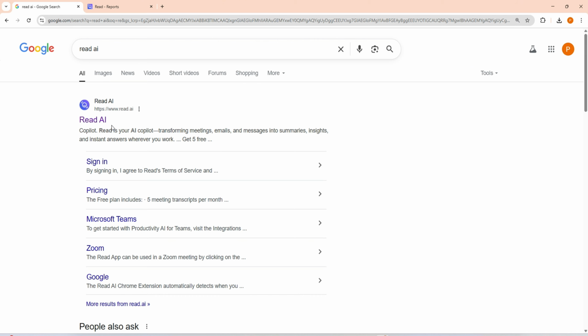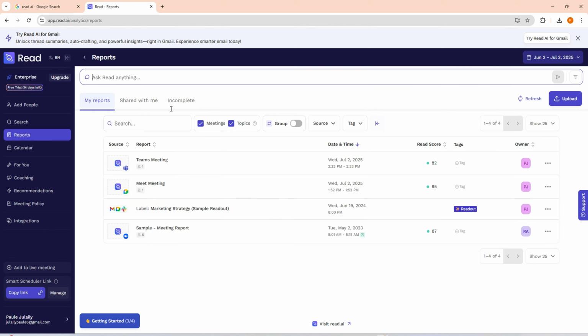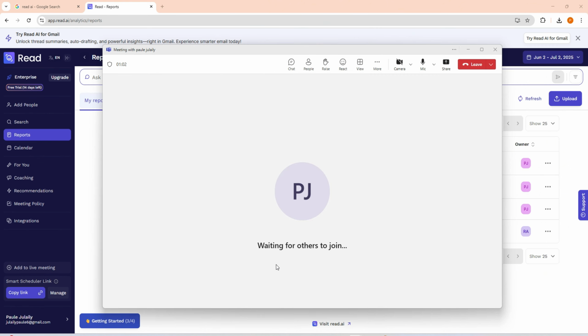This lets Read access your team's calendar. So once you're in, you can connect your Outlook calendar so Read can automatically join upcoming team meetings as a smart assistant. Now, whenever you schedule a Teams meeting, Read will join as a silent guest, recording insights, action items, and speaker breakdowns. No setup needed during the call.